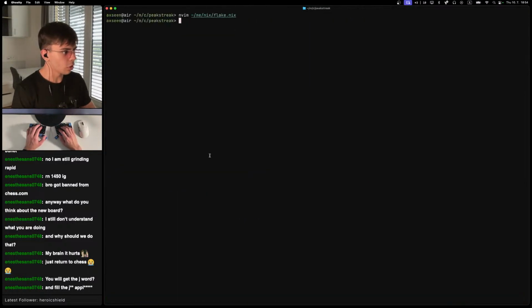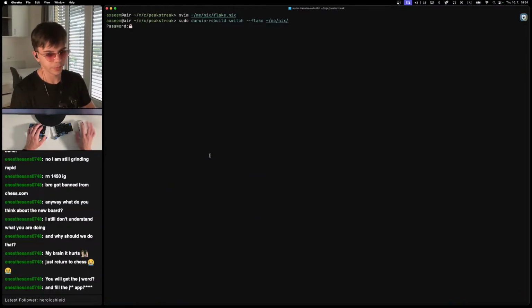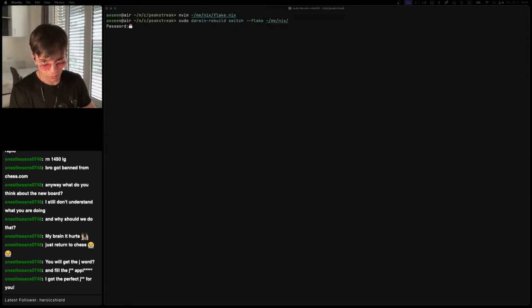Yep, sudo darwin-rebuild switch --flake. I'm kinda tired of turning off my phone when I type in the password.